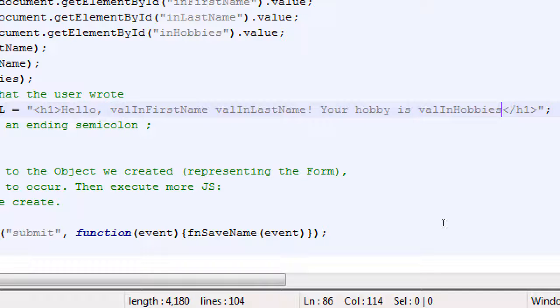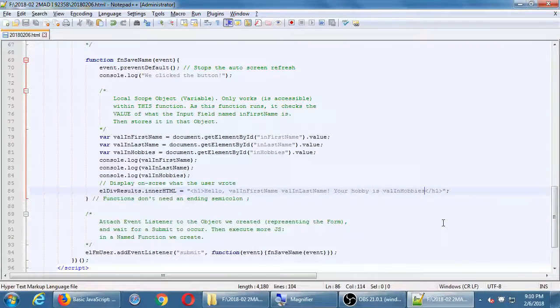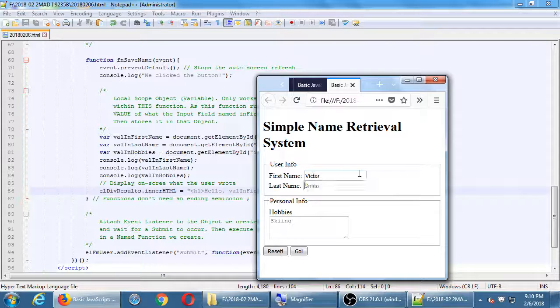Okay, this seems right. When a moment ago I tested it and it simply said hello, clicking submit, okay, that makes sense. Now, logically, from what we've seen so far to the console output, Val in first name and Val in last name and Val in hobbies should display what was typed into those boxes. Go ahead and save it and run it and see what happens. Let me see what happens. When I run that, I'm going to fill in my name, Victor Campos. I'm going to say reading. I'm going to say go.